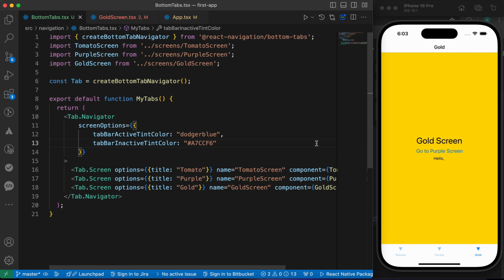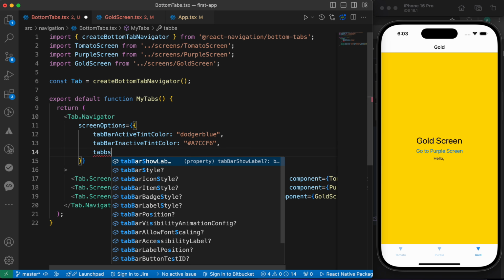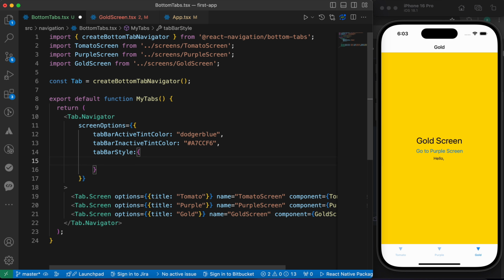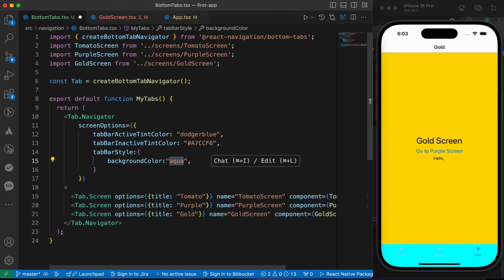You can here also add some styling using tab bar style and put any styles that you want. For example, background color, you can make it gray. Look, our background color became gray. You can make it aqua. Look, our background color became aqua. You can put any color that you want. Okay, let's return it white.